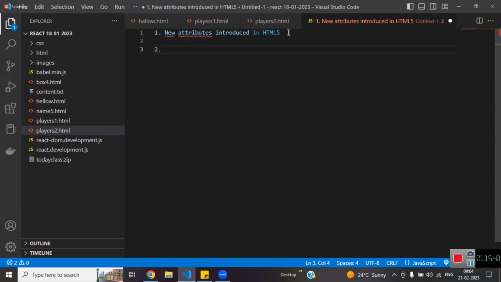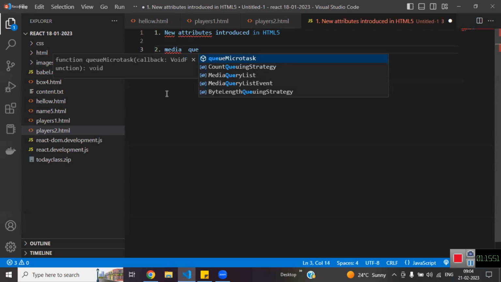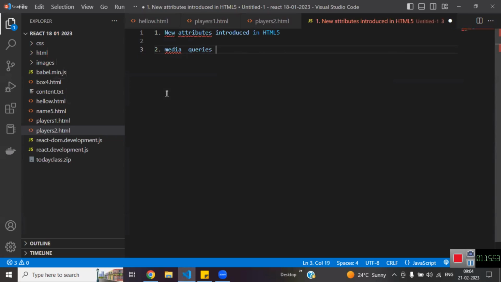Okay. The next one is about media queries. Okay. Syntax is like dot dot dot. Why means there is no reason. Okay. That is the syntax. That's it. Okay. In CSS, media queries. In HTML, HTML5, that one. Okay, CSS is this one.